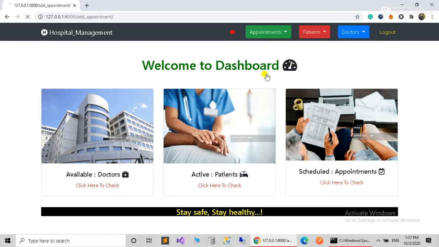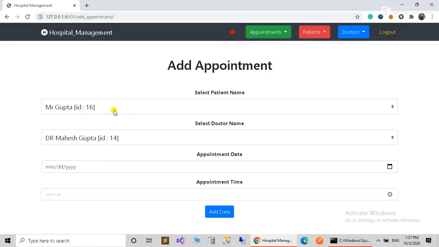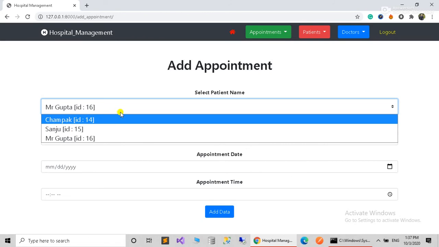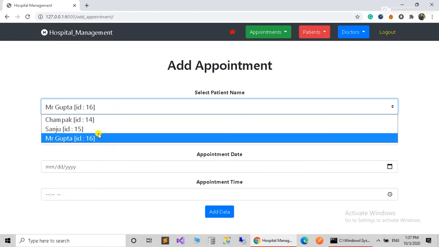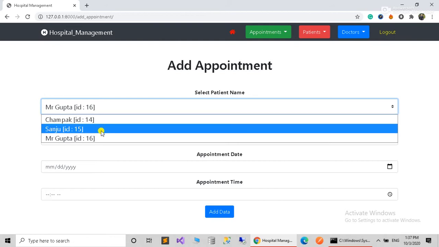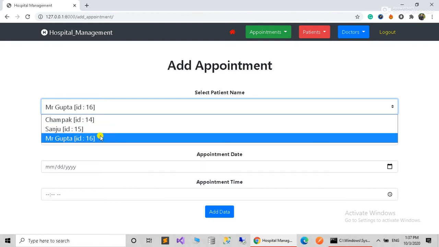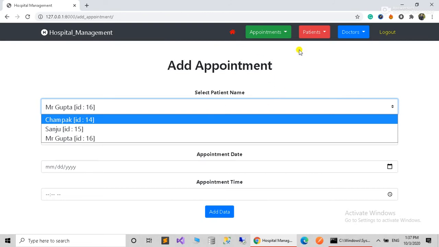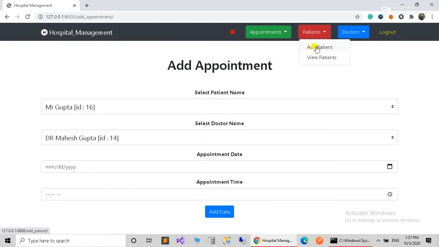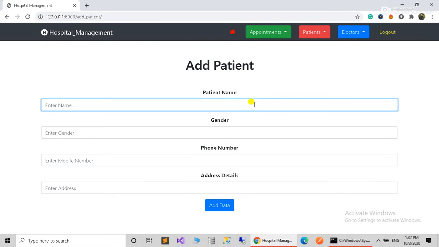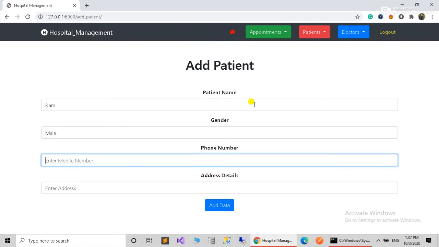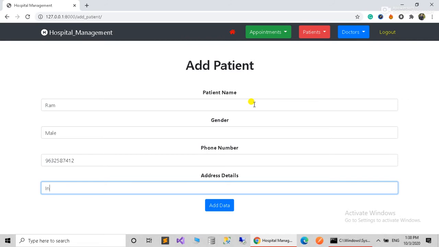So start by adding an appointment. We can add an appointment for the patients which are available. Before adding an appointment, we need to add a patient as well. So before adding the appointment, let me just add a patient so it will get more clear to you. The patient name can be Ram, gender can be male, mobile number 9, address.